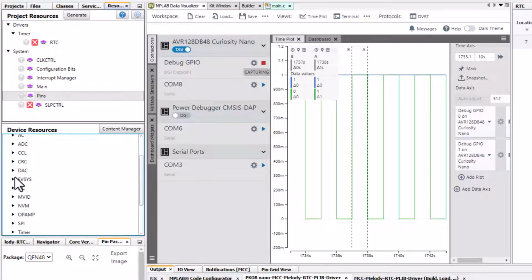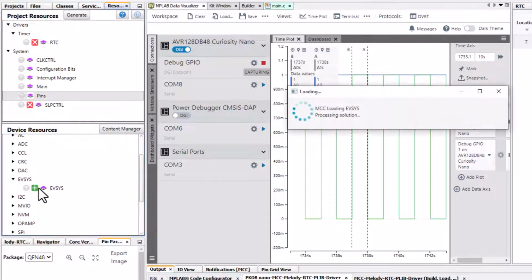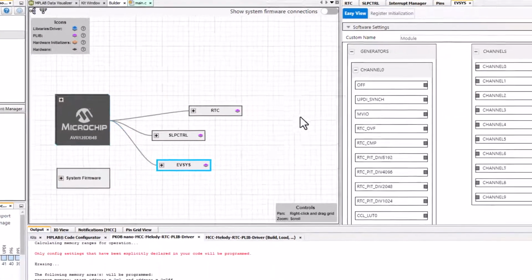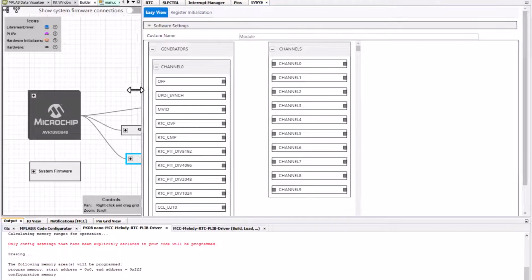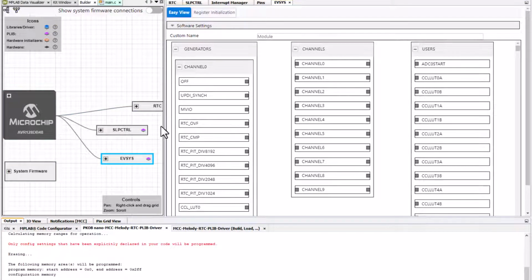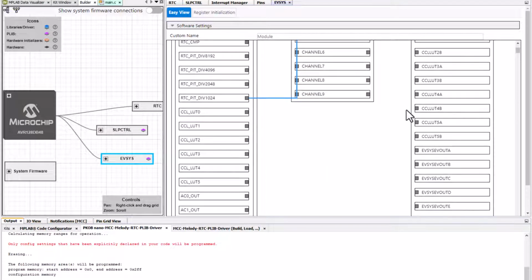Resources, drivers, event system. Now as we configure, you can see the different PIT channels here. Go to channel 0 and we can see the different event outs.